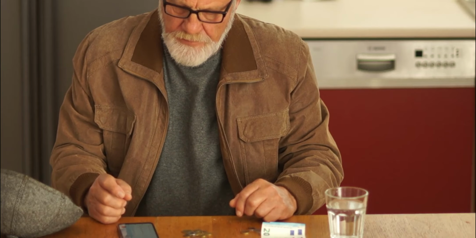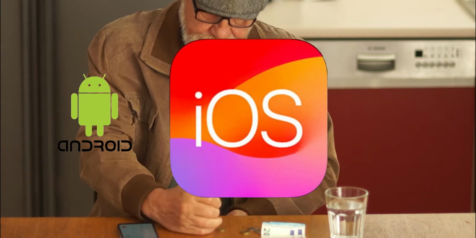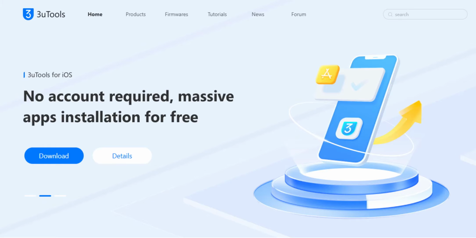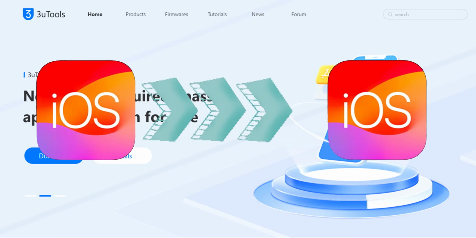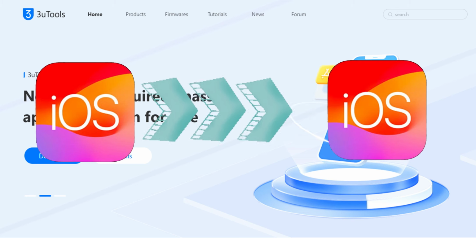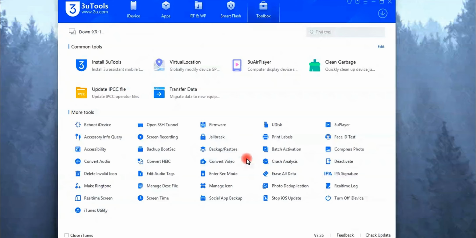Ever hesitated to switch phones because moving files between different systems feels like a nightmare? If you're an iOS to iOS pro, thanks to our past tutorials, today we're leveling up. Let's tackle Android to iOS transfers step by step using 3uTools.